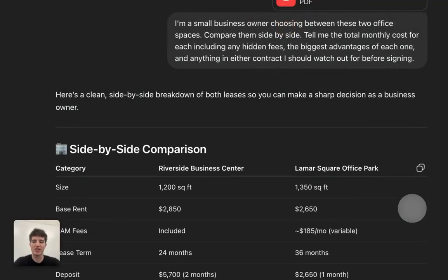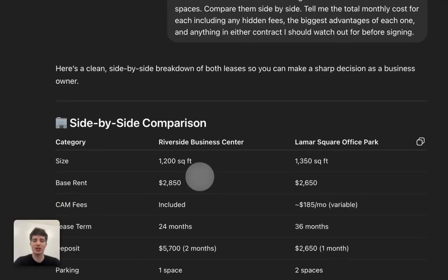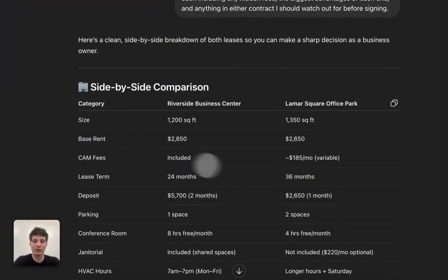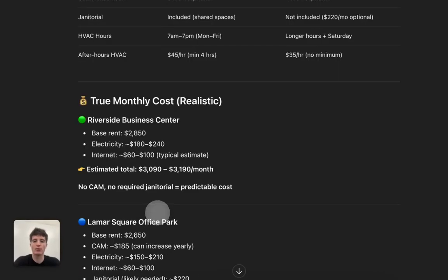All right, so now we have our side-by-side comparison here for the two office spaces, and this looks a lot better because it doesn't look like fine print. It's only the information that matters to us. So we have all the fees, important stuff like parking and after hours. Then we have the most important information, which is the true monthly cost, which is what we asked for here.